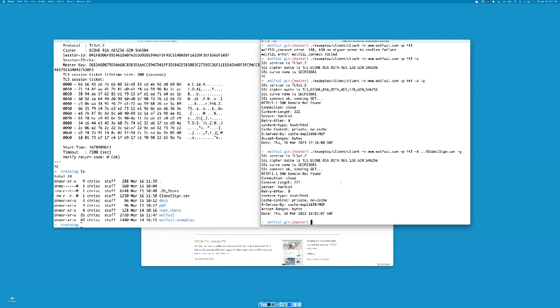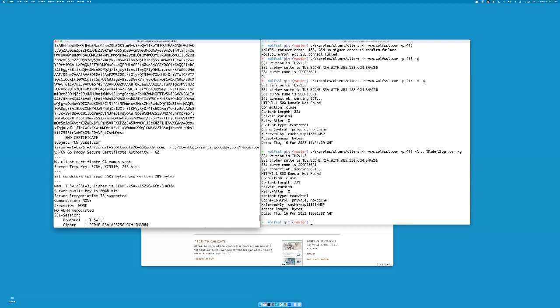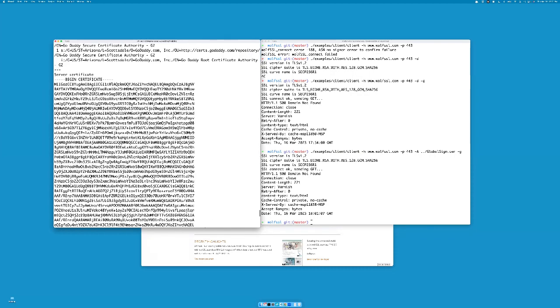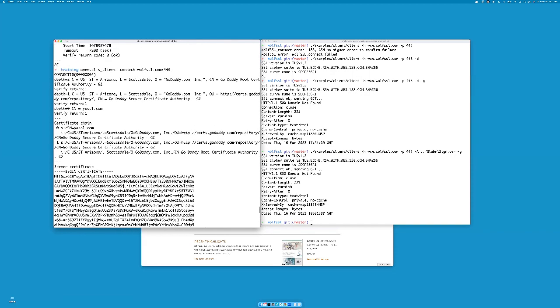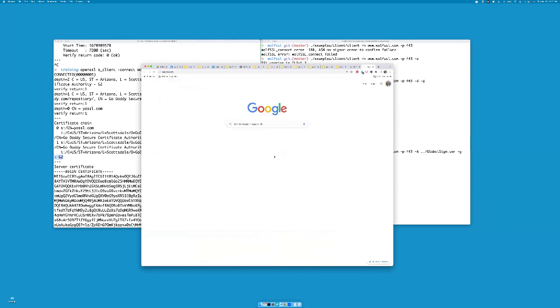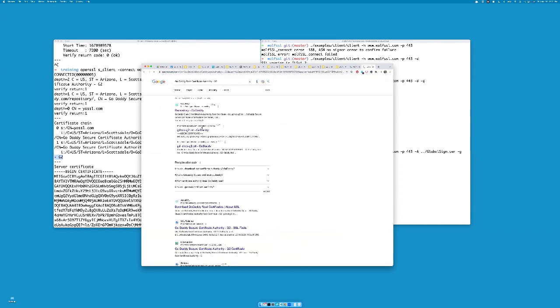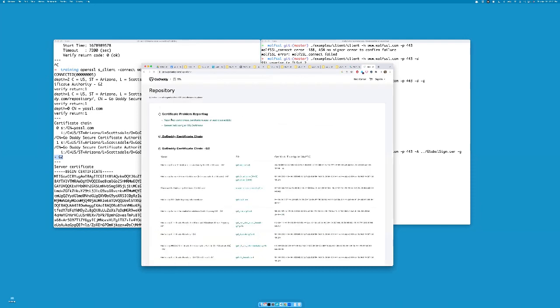Now let's see what would happen if we have a wrong certificate. So let's go back and find this other CA. We're looking for the GoDaddy Root Certificate Authority - G2. I'm going to copy that, go over to Google, and search for that. GoDaddy has a CA cert repository page, and it looks like this first one is the one we're looking for, GoDaddy Class 2 Certificate Authority Root Certificate - G2.